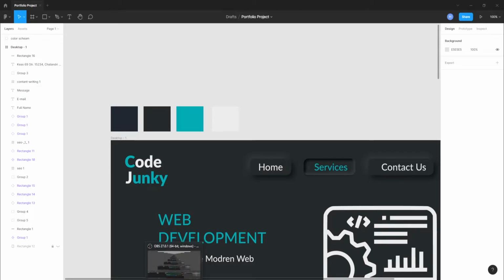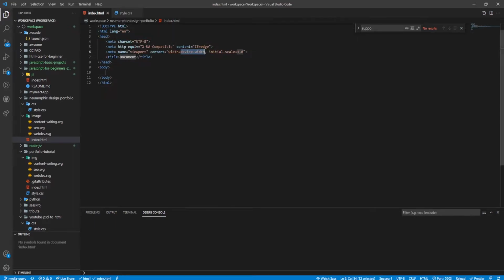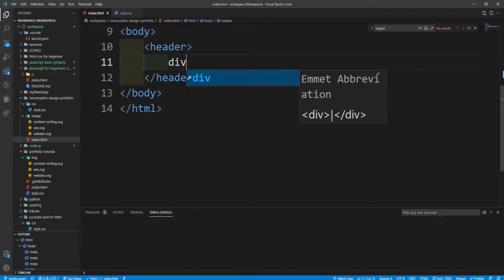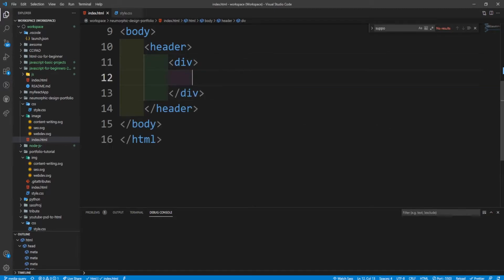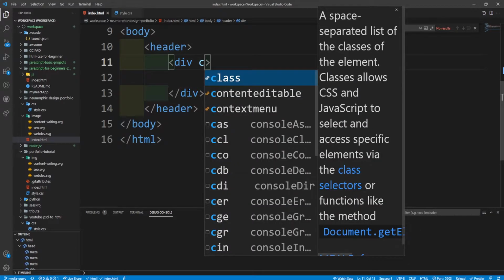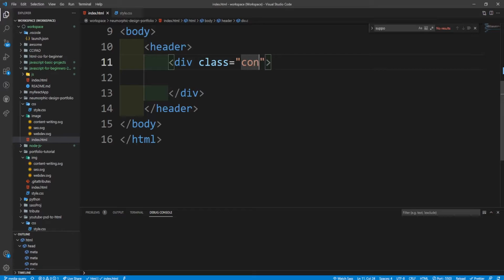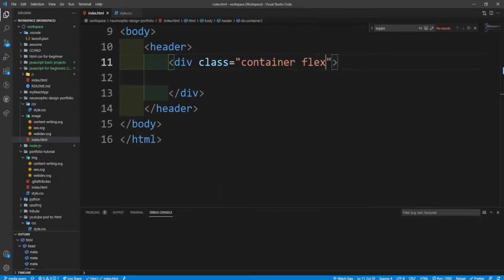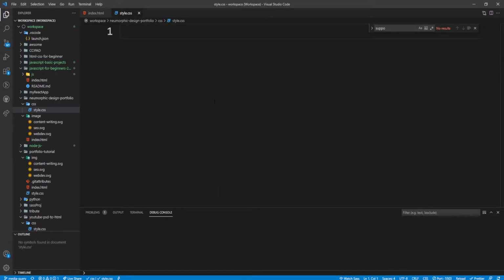First we will create this navigation bar with this logo. Put an exclamation mark to quickly create the blueprint for our website and edit the title. Let's use a header tag for logo and navigation. Div, class container flex. Let me add some reset values for our website.